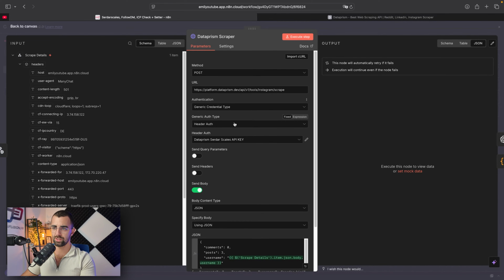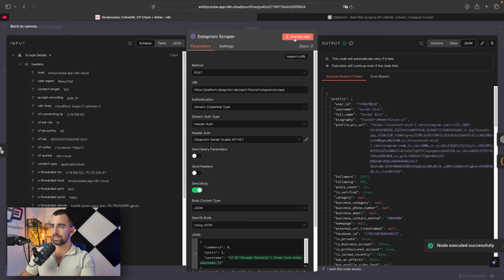And as I have my credentials up here, I don't need to send the headers. And now let me show you how it actually looks in action. Let's simply execute this step. And as you can see, this was lightning fast. This was less than 2 seconds in some way.